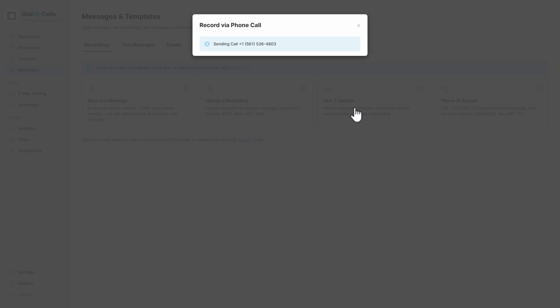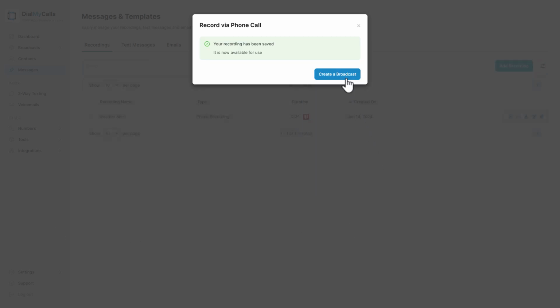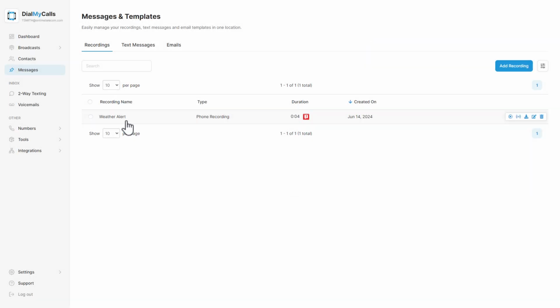Once you are done, you can close the pop-up or click Create Broadcast to use that recording in a new voice broadcast. You will now see your recording listed and you have a few options for that recording. You can play back the file to make sure it sounds good before you send it out to your contacts. Click on New Broadcast to start a new voice broadcast using that specific recording. Download your audio file, edit the name of your recording, and finally you can delete that file from your account.